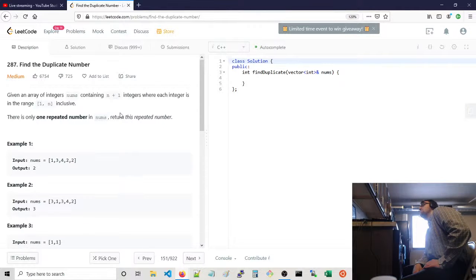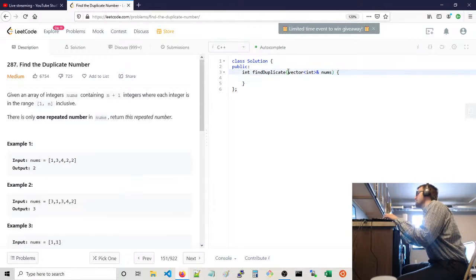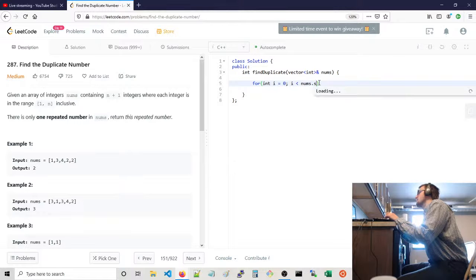What you're going to do is move every integer, swap it with its respective position, put it in the right spot, and what's going to happen is you're going to swap the duplicated number. You're going to end up trying to swap it with itself. So I'll show you how this works. And we're going to actually modify this vector as we go. I hope this makes sense.